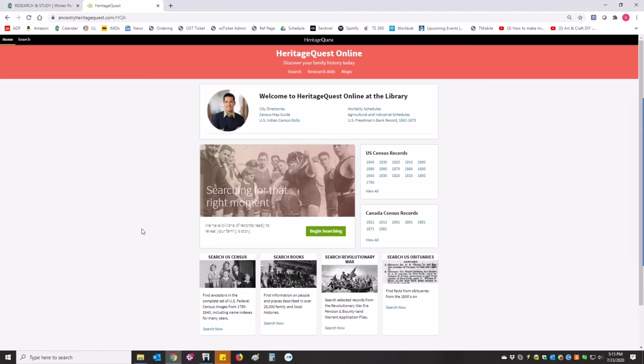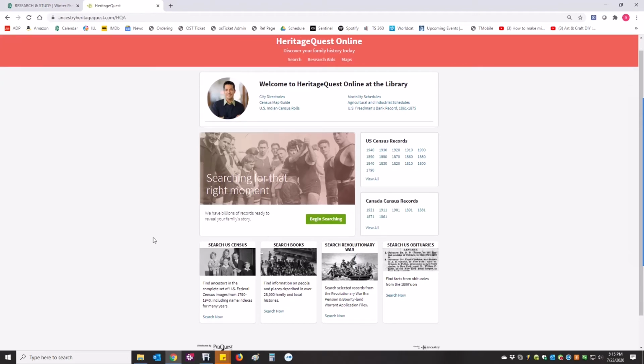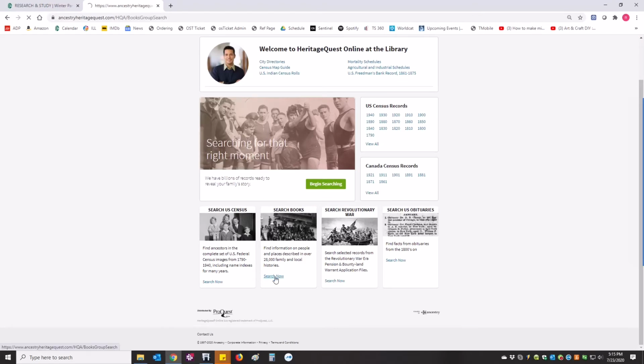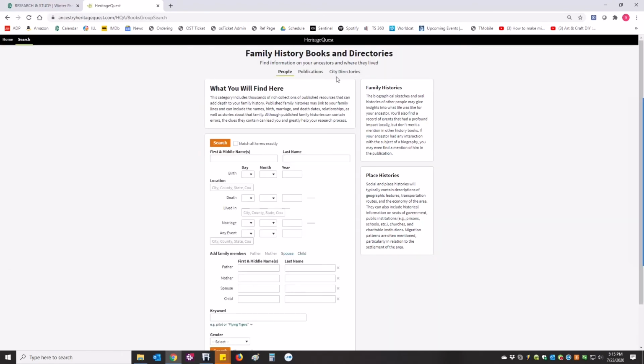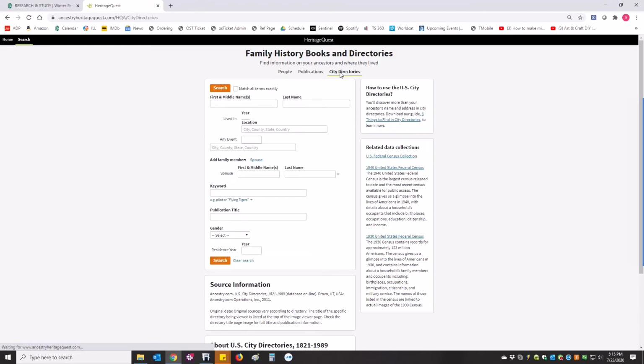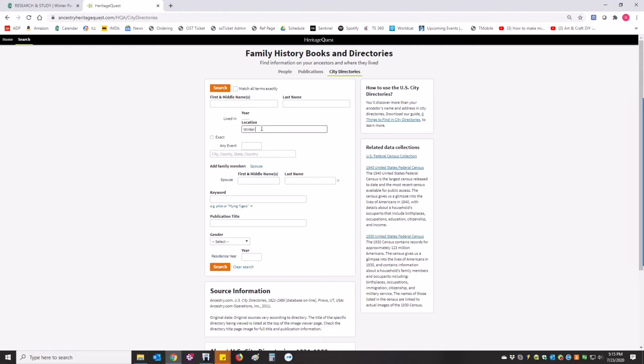And now let's look at the city directory. So let's go back to search books. And this time I remembered to click on city directories. So let's search for Winter Park and let's see what they have for Winter Park city directories. We do have plenty of those in print here in our archives, so you can make an appointment to visit them, or you can look them up right here through Heritage Quest.